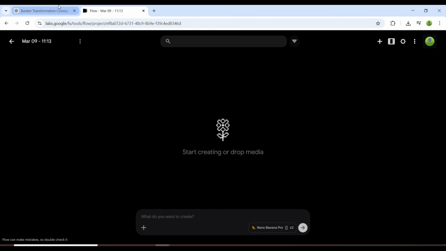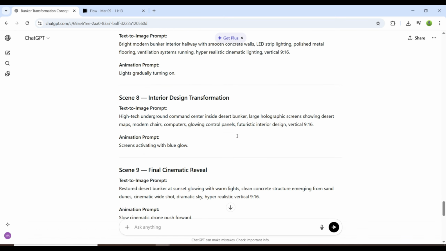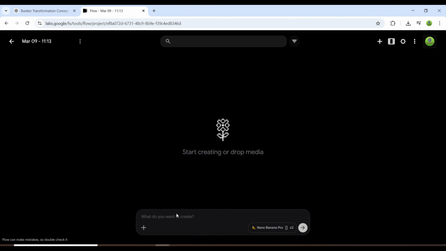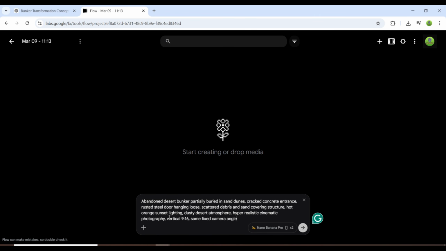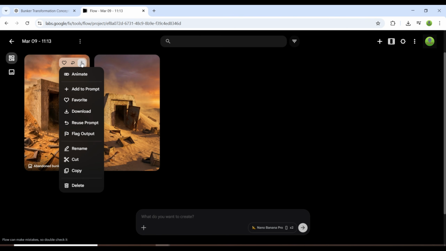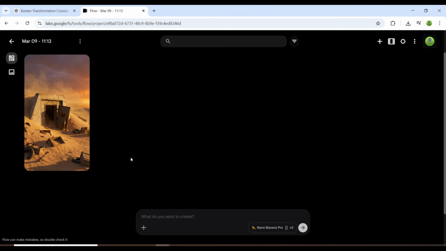Now go back to ChatGPT and choose one of the video ideas. I'll use the first one. Copy the text-to-image prompt for scene 1, paste it into Flow, and generate the image. Two images will appear. Choose the one you prefer, download it, and delete the other to keep things organized.